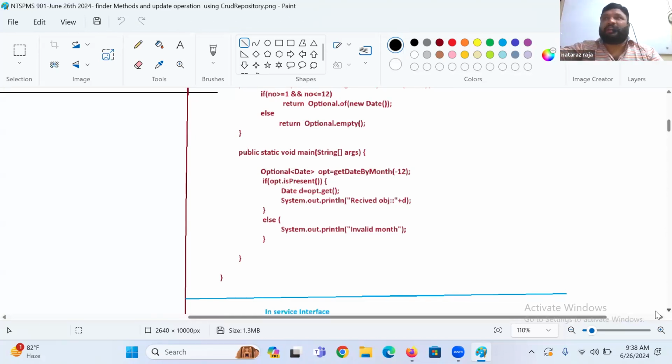Now tell me, findById. I have given a correct ID value for which a record is there in the DB table. Then what happens? This method returns an optional object having the entity object matching the ID value. If it is not there, this method simply returns an empty optional object.